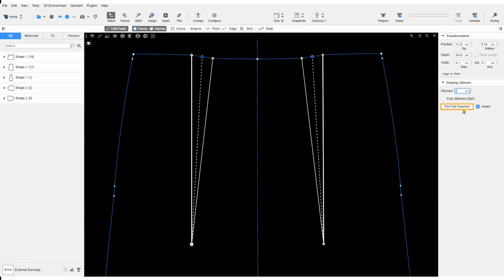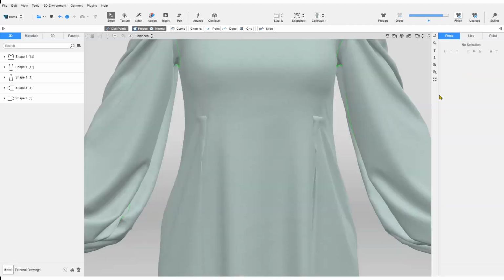We can also adjust the fold direction. We can see the direction of the pleat fold in the 2D window. The thicker line of the pleat will fold above the thinner line. When we flip fold direction, the thick line will flip to the other side. We can dress the garment to see the change.